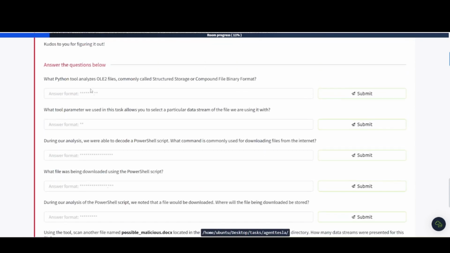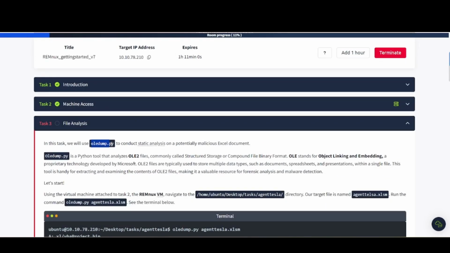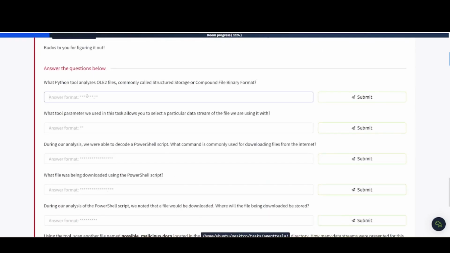All right, let's take a look here. What Python tool analyzes OLE2 files, commonly called structured storage or compound file binary format? Well, we know that's going to be oledump. So if you scroll back up here, this is the program they're talking about. So let's go back down here, paste this in, done.